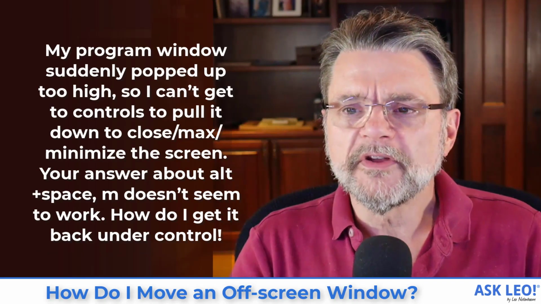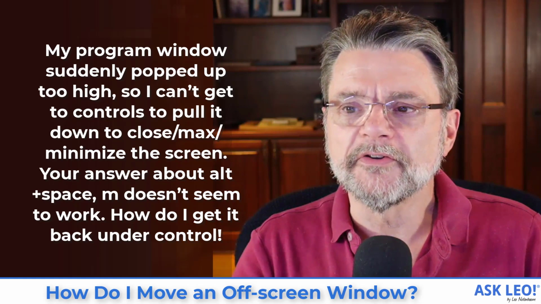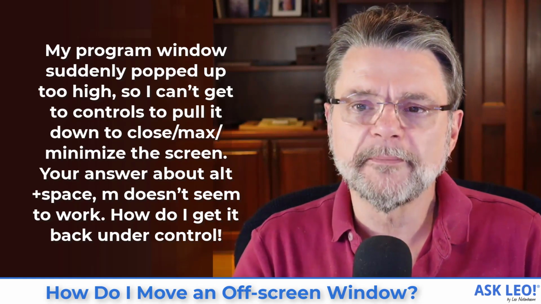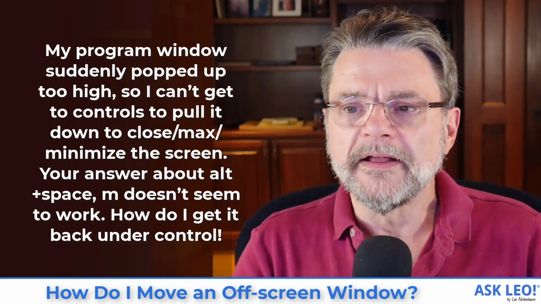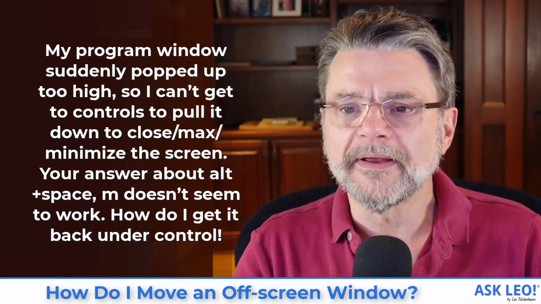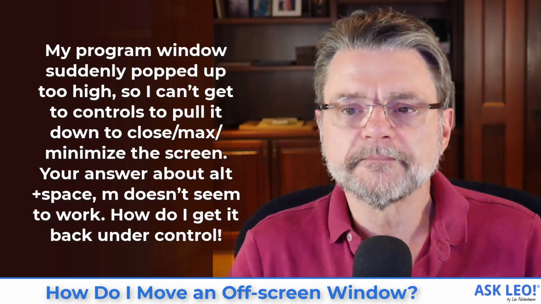Let's dive right into this question. My program window suddenly popped up too high and I can't get to controls to pull it down to close, maximize, minimize the screen. Your answer about Alt+Space M doesn't seem to work. How do I get it back under control?